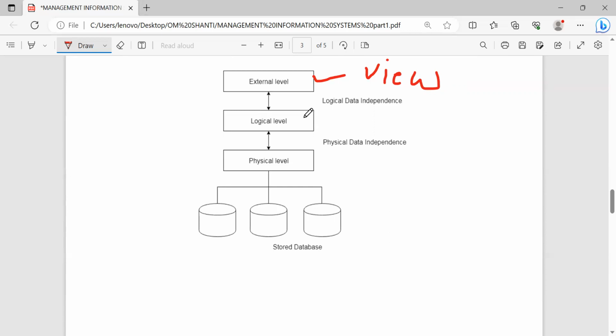At the logical level, when the database administrator makes the table, he decides which field to make the primary key and which data type to use. For name, he will take character. For age, he will take a number. For seat number, he will take an integer. So this is the logical level where the logic is defined. The physical level is the 3rd level where the data is stored.